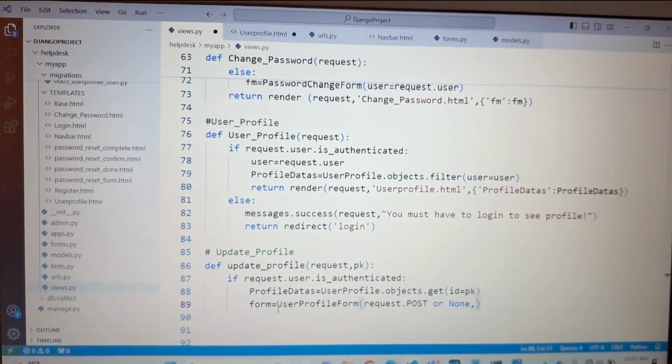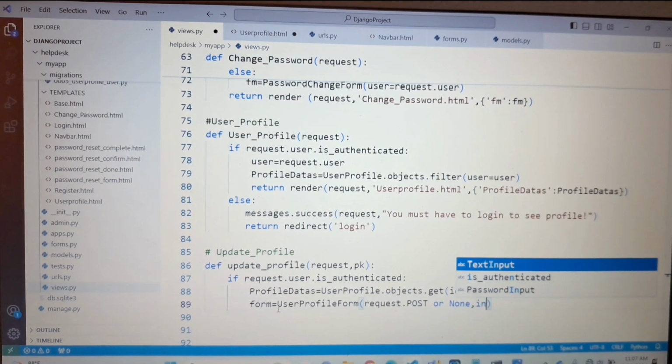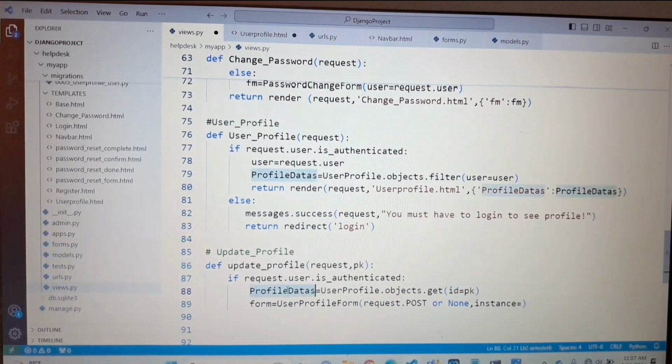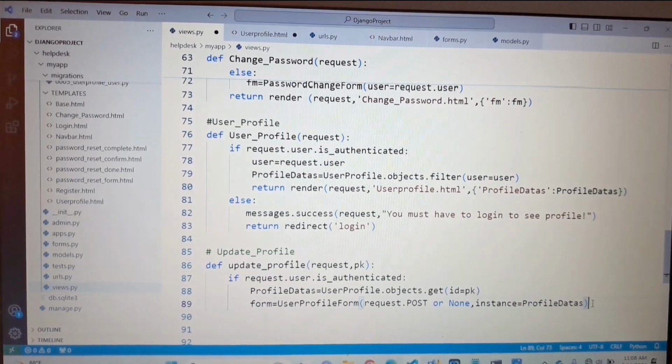After that, see, if I'm clicking on edit, it should redirect to another page, and after redirecting to another page, it should display the old data. Then only you can change it there. So to display the already present data, we have instance equals to, what instance you want. I want to load or display the instance of this particular record, and that particular record we are storing in this one. Simply copy this one and paste here. That's it.